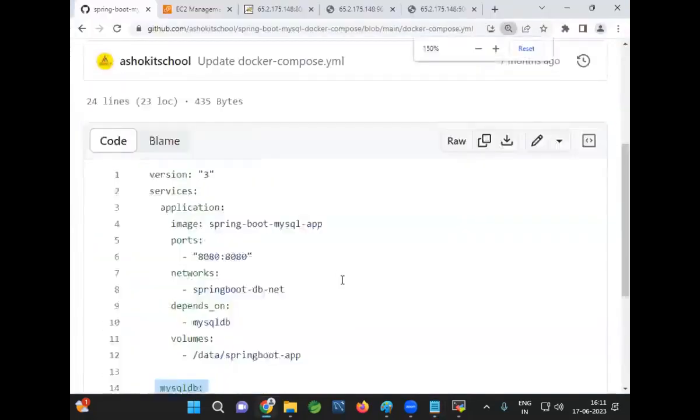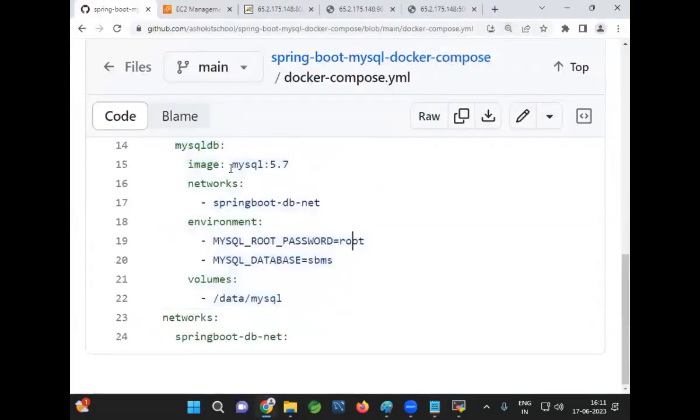And in the configuration, for the database container, which image should it be created from? I want a MySQL database. The MySQL public image is available. It will download that image and create the container for it. For the database, the password should be root and the database name should be SVMS. These are the database credentials.